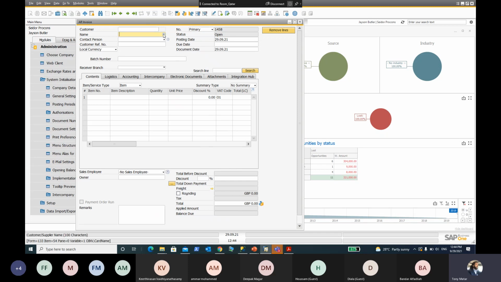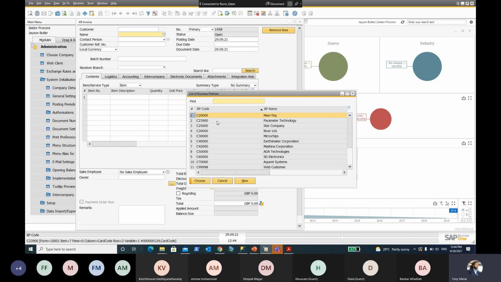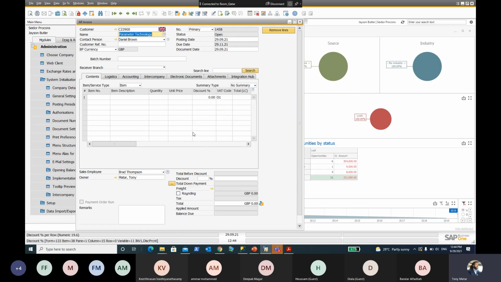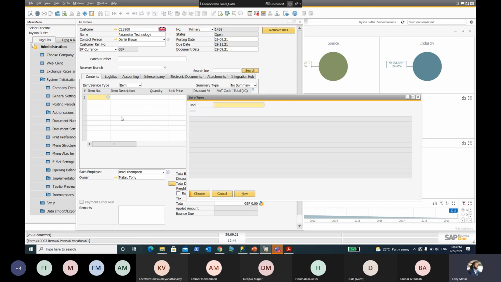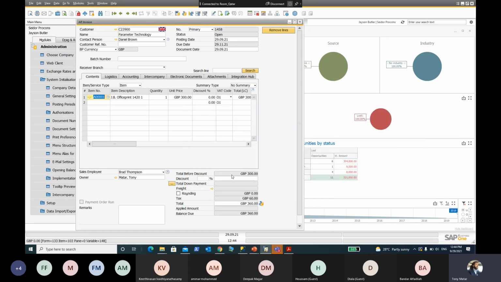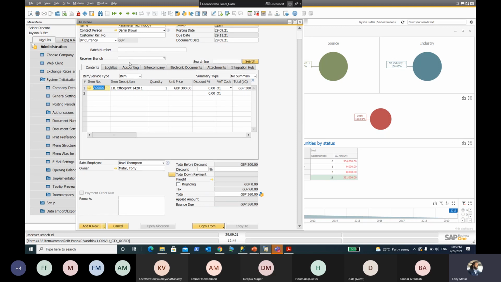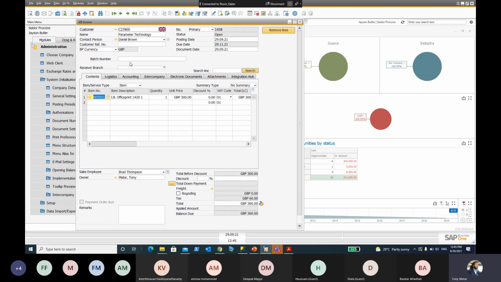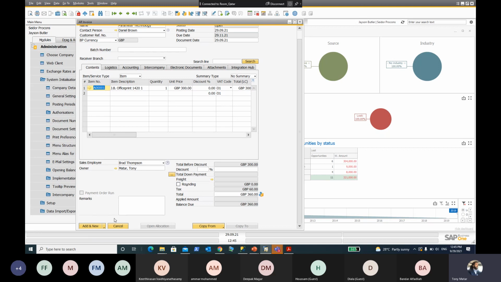If you go here, for example, I will choose the partner, the customer. I will choose any item right now. Of course, some criteria have to be configured at the customer level: the VAT number, the contact person, the email. You should update all your business partners or customers to be compliant with the new regulation.